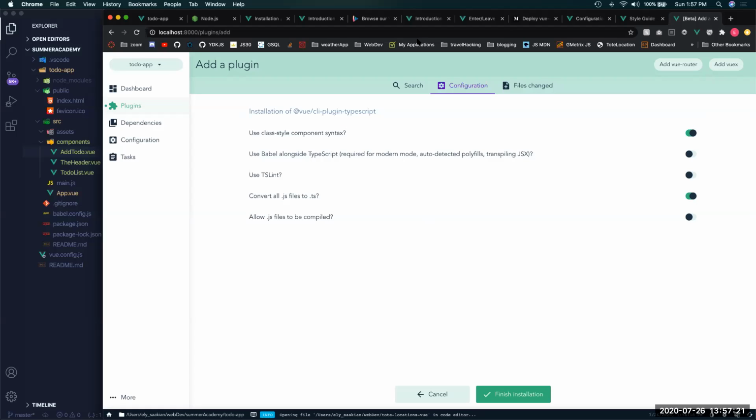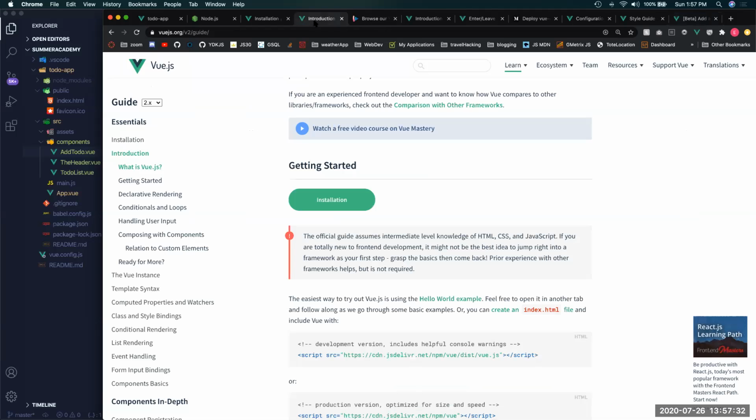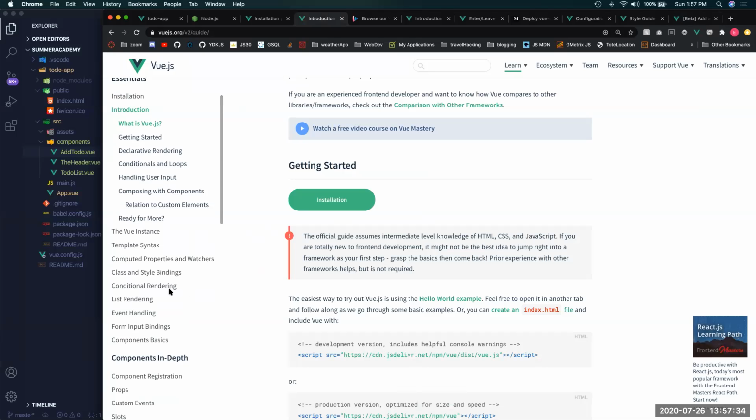I'm not sure, maybe there is more configuration you're going to have to do. Just read the documentation. I haven't tried using TypeScript with Vue yet, but I'm pretty sure it's covered in the documentation.